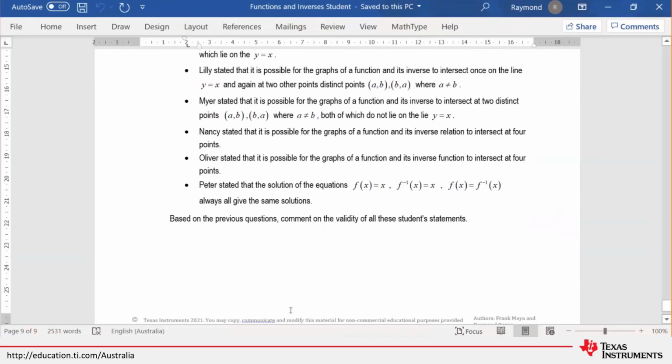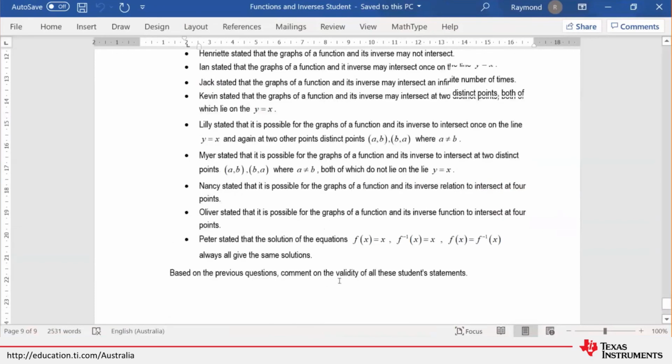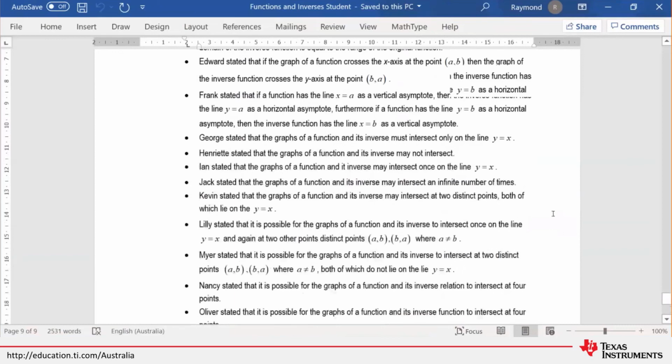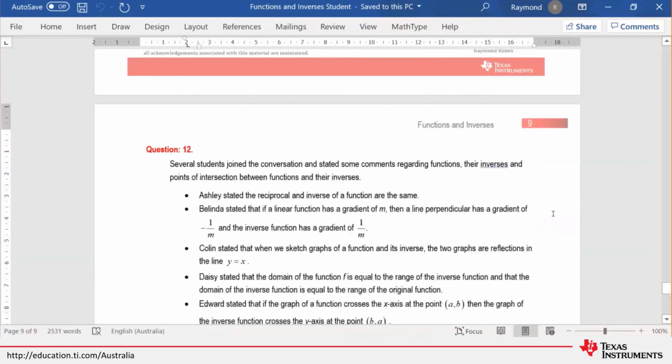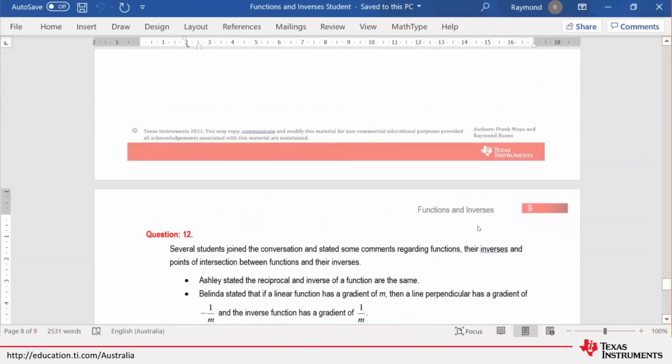So I think I'll leave it there. Have we got anything else, Frank, that you want to add to any of this? I think we'll let the students work through this worksheet themselves to get some understanding and exploration to see the possibilities that can happen.